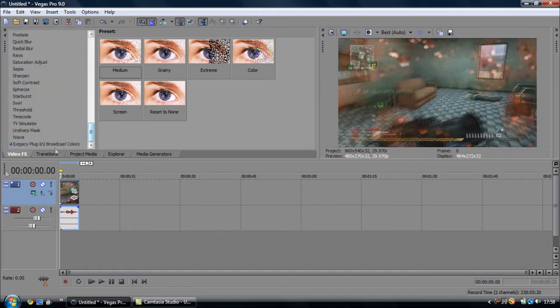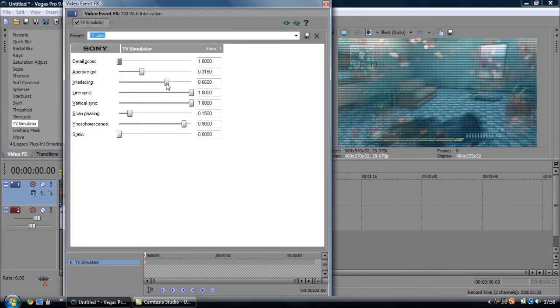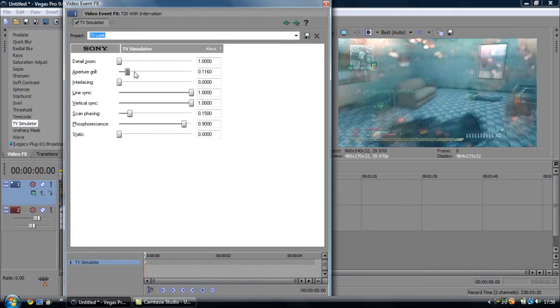Before doing this, insert the thing you want to edit, obviously, and go to TV simulator, put the first one in and put all these to 0 because they don't make it look good. Put that to 0, and this is the thing you want to concentrate on.